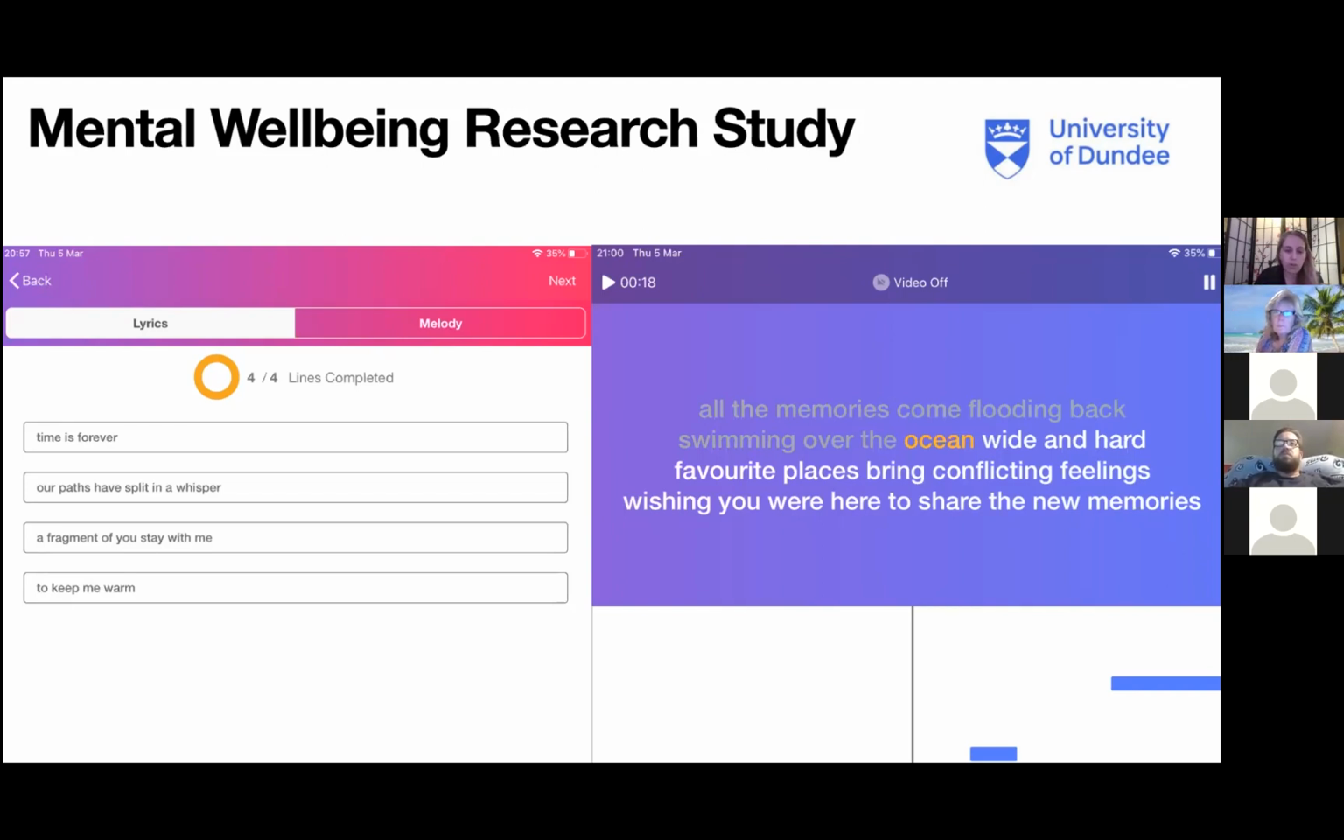And then we measured scientifically how much the system helped them process their bereavement. And the results were very positive. We were able to show that using Alicia to write songs is actually helping people cope with their bereavement.